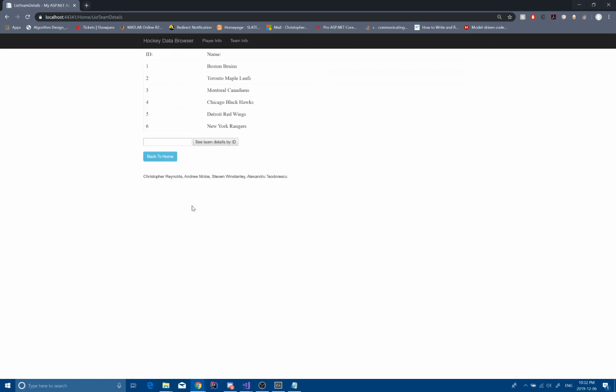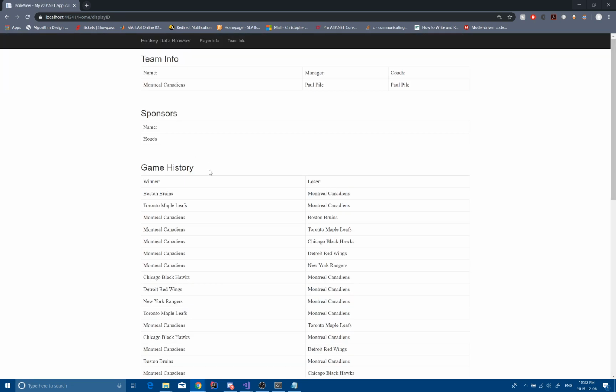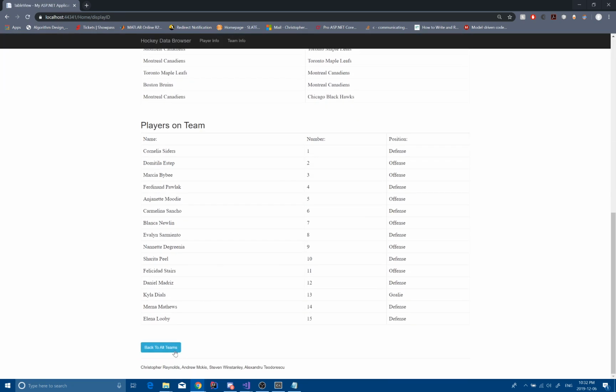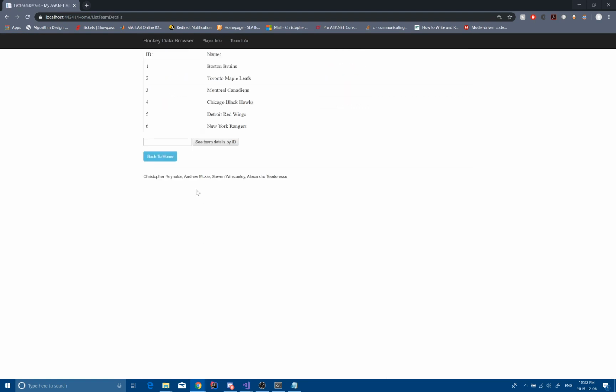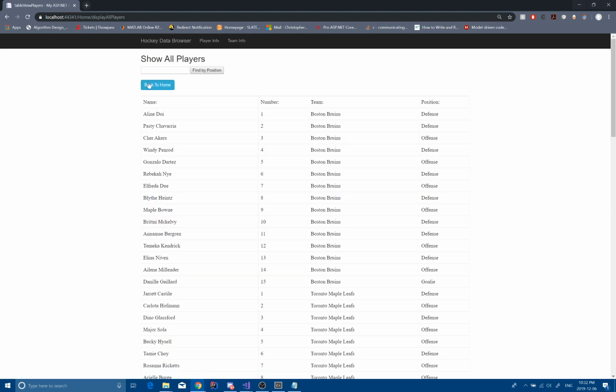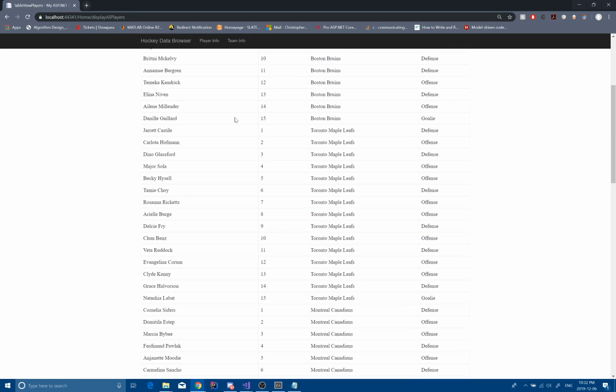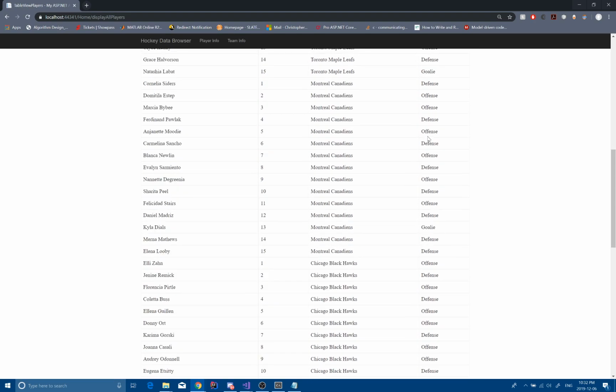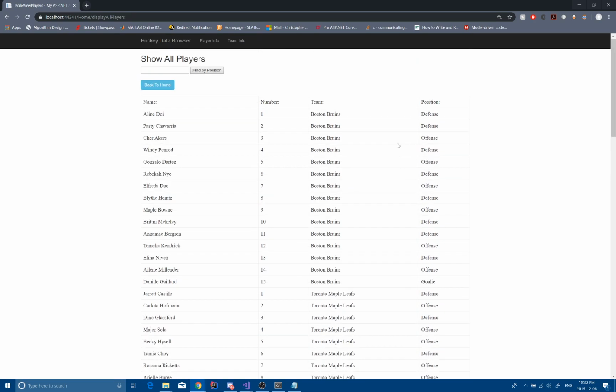Go back to all teams here. And then let's just display a different one to see the information's different. So let's go to 3. You have all the information here for the Montreal Canadiens. Alright, and then we'll go to the main screen again here, and go to list all players. Here you can see a list of all the players that are in the league, all their different teams and the position they play. Let's say you just want to see all the goalies per se.